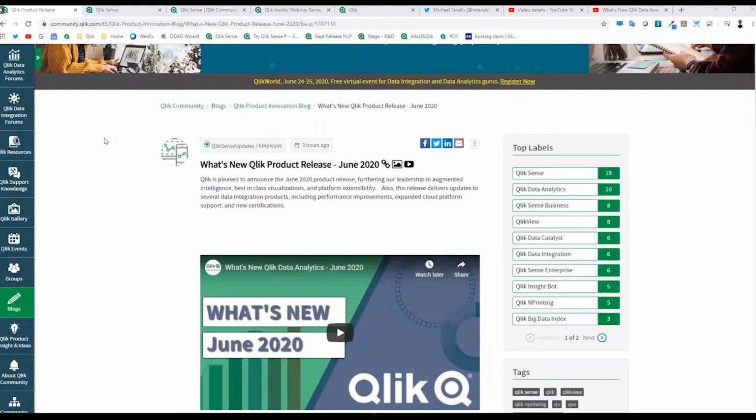I really am pleased to be here and on a day where we actually have released the software. So today is actually release day for our Qlik Data Analytics and Qlik Data Integration release for June 2020.